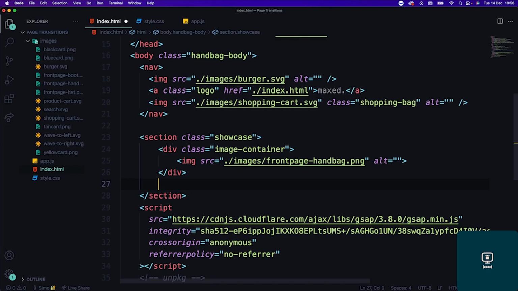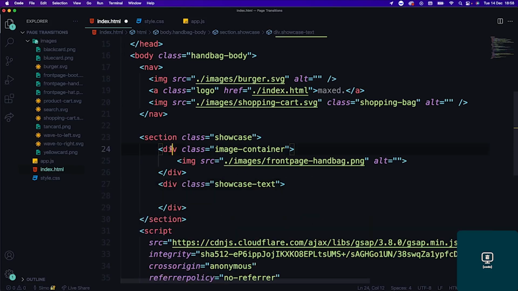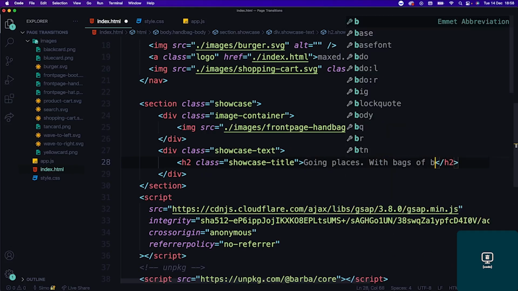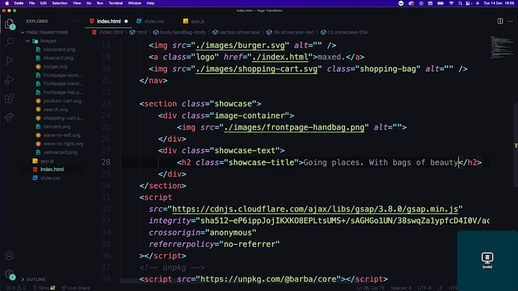I don't think we need to add any classes to this, so we can just move on. All right, next up, we're going to have our title here and our little button. So I'm going to call this a showcase text. Okay, so right beside the image container, make sure you have your showcase text. Okay, in here, I'm going to have an h2 with a class of showcase title. Hit tab. And we're going to say, let's see, what should we write in here? Going places with bags of beauty. Oh my gosh, beauty. There we go. Hit save.